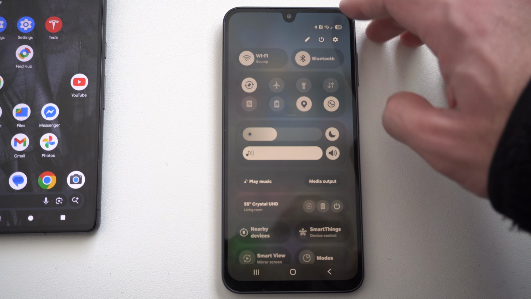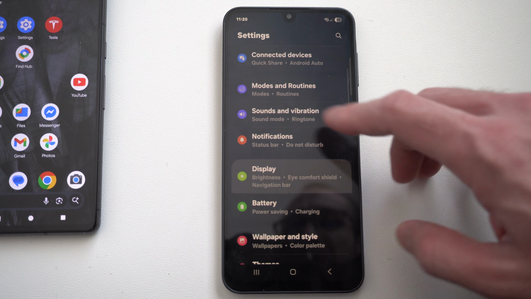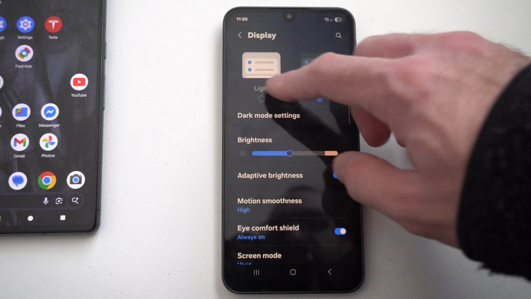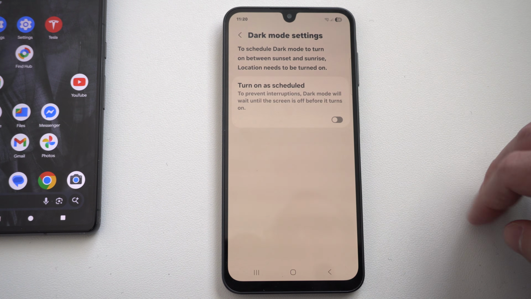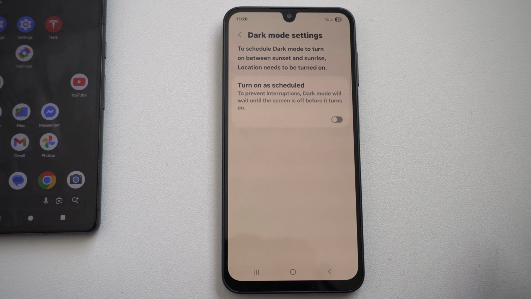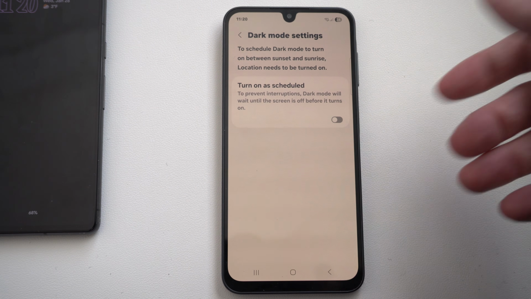Now, swipe on down from the top right, go to settings. This is going to be a little bit different on my Samsung phone. So you can see light and dark mode right here. And you can see dark mode settings beneath it. We can turn it on a schedule, so during the evening it will be a different mode. So it says to schedule dark mode, turn this on. So just look at this as an option.